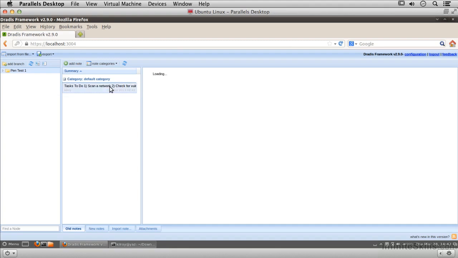So if I click on this here, it's going to show me the note. This shows the note list in this pane here, and then over here it actually shows me the note. So that's how you would add notes with Dradis and some things you could actually use notes for. And coming up next, we'll take a look at importing data and the different types of scans we can import using Dradis.